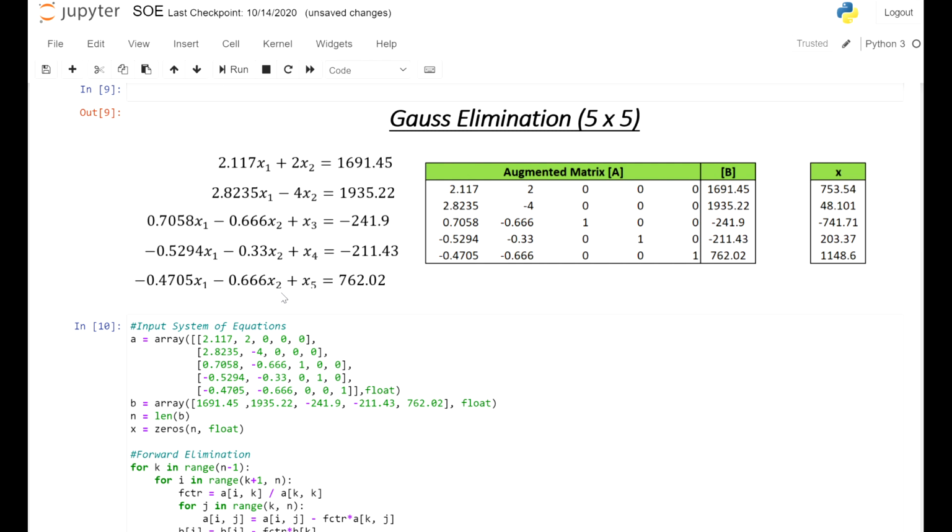So that's it for this lesson. In this lesson, you have learned how to use this code in a general way. All you need to do is input A and B. In the next lesson, I'm going to show you that there are some systems of equations that you have to manipulate a little bit for Gauss elimination to work successfully. So in the next lesson, I'm going to be introducing a technique called pivoting.